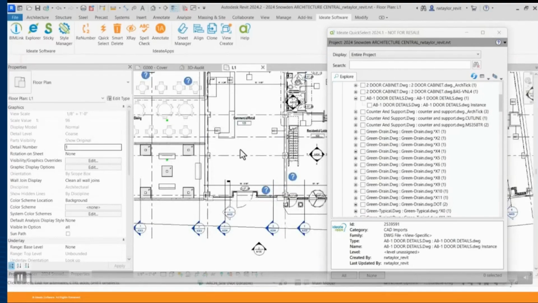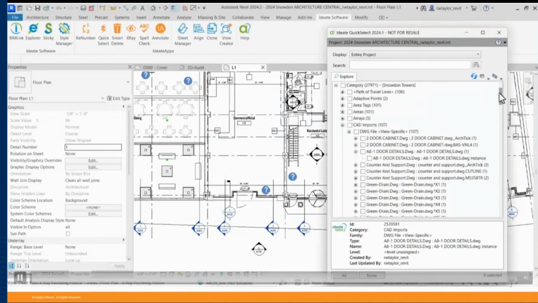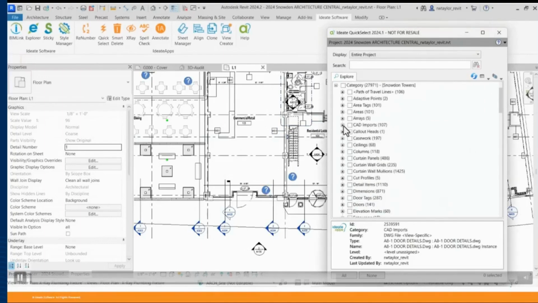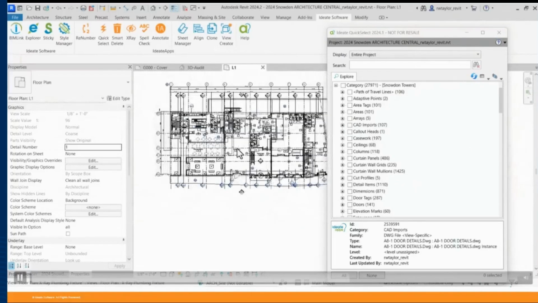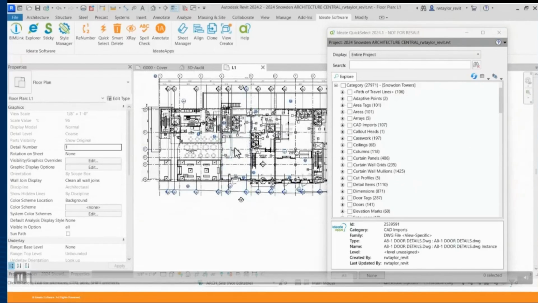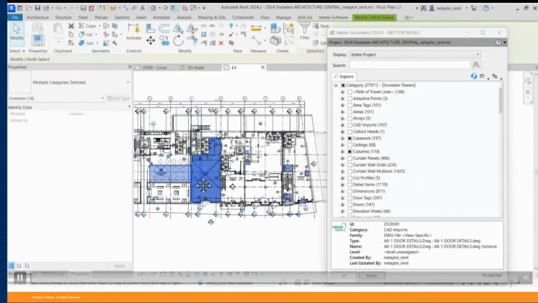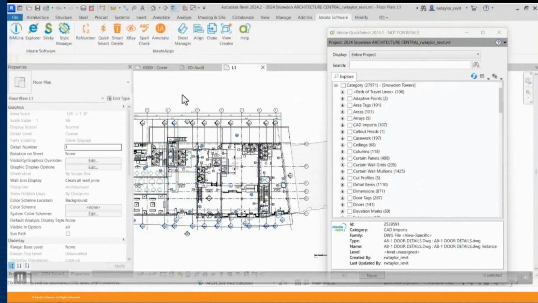So basically, QuickSelect is a non-modal window, which means that it will allow you to interact with your model and properties, Revit model, etc., while QuickSelect is still open, giving you the opportunity and the freedom to do whatever you would like without being locked out. All right, the next option we're going to show is basically just by drawing a box.